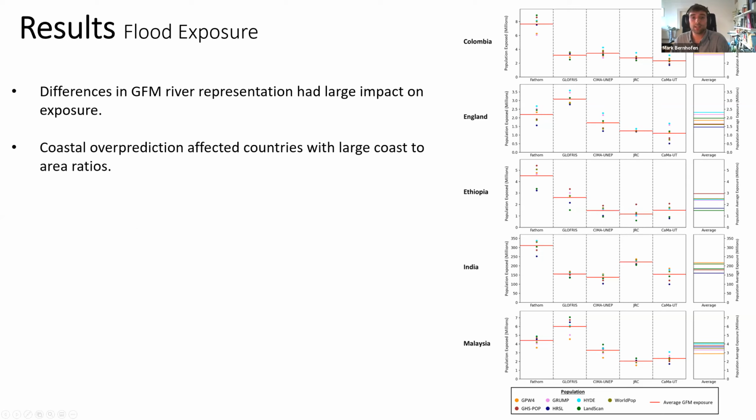Another thing we found was that in countries with large coast-to-area ratios, such as England and Malaysia, the GLOFRIS model predicted a lot more exposure. This was because of the 5 models, it was the one that consistently predicted more inundation in coastal basins relative to the rest. We also found that in a number of countries, small towns were missed by some of the population data sets completely. And while this didn't have a huge effect on national flood exposure estimates, when we started looking at flood exposure estimates at the basin level, this was quite significant.